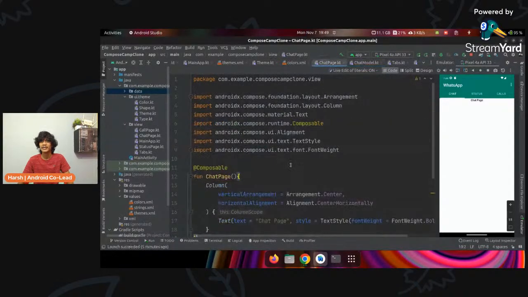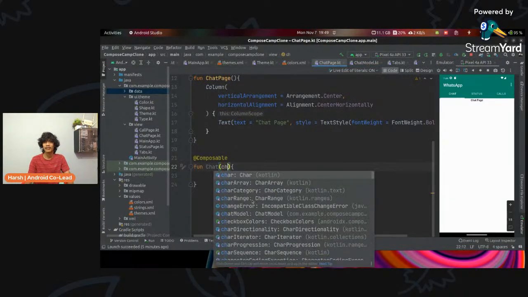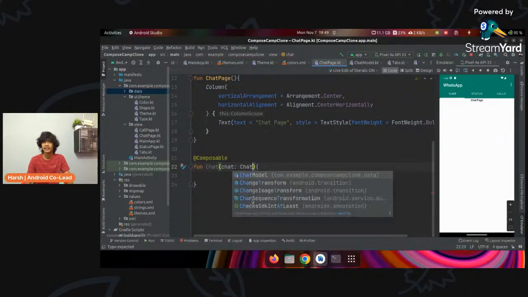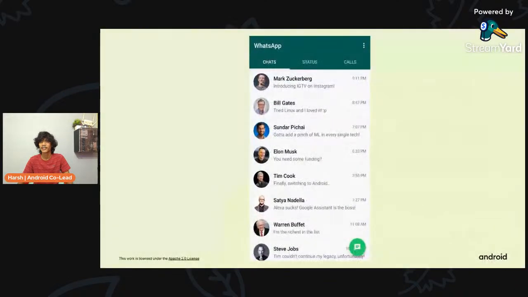Now let's go to the chat page, and this will take a simple chat model of data type ChatModel, and the name of the variable is chat. So we'll use this chat. What we'll do, we can see this as a row, and inside this row there is a profile and a column which holds two text composables.